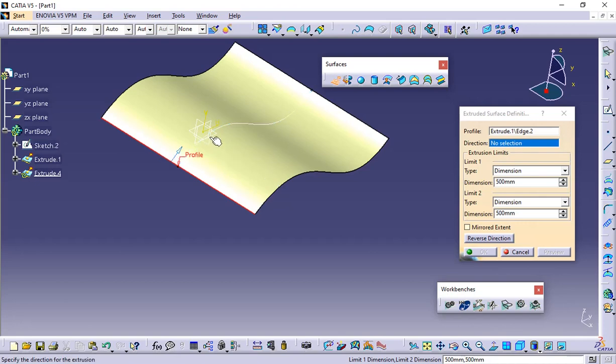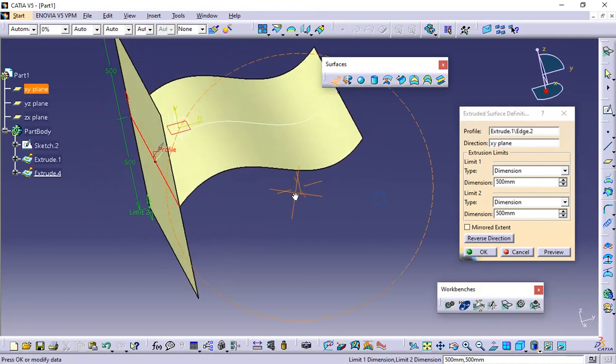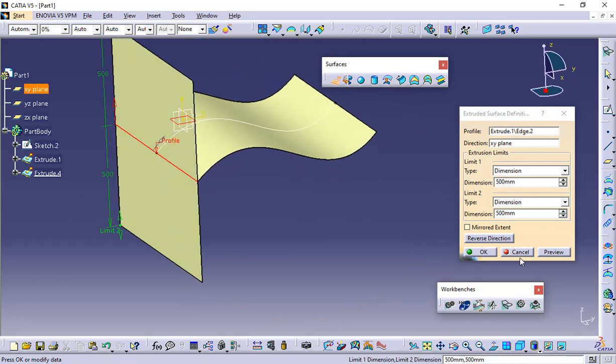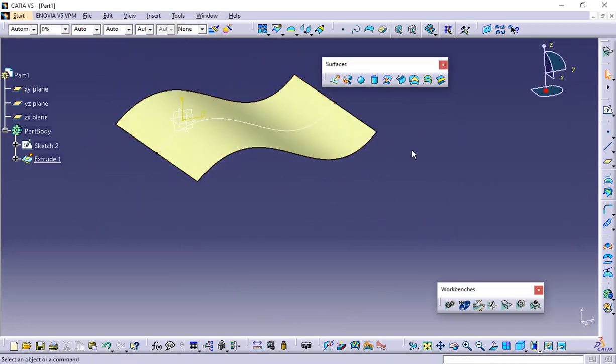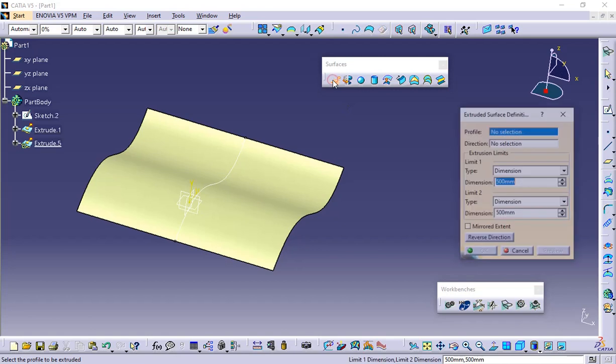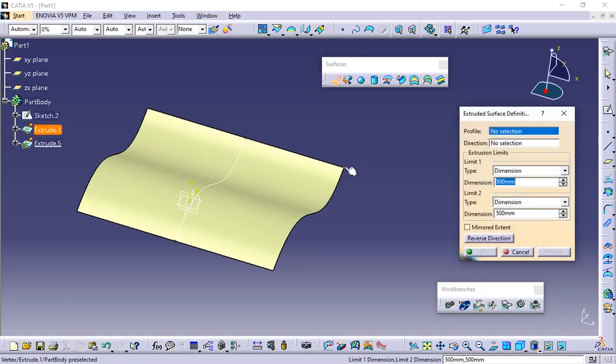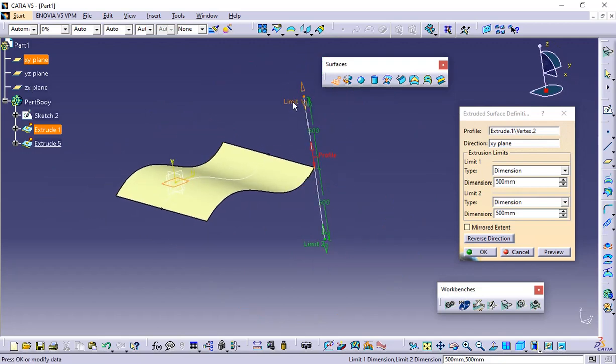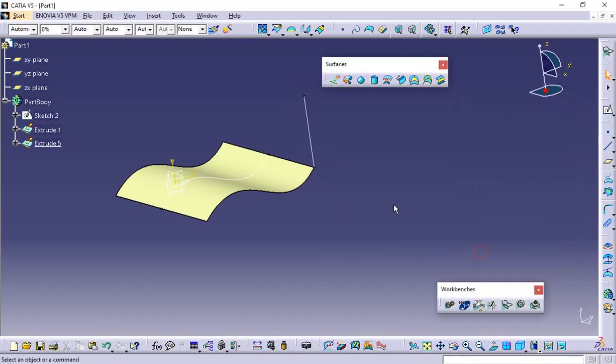So if I select this plane, okay. This is about the extrude option. So here you can select even the point apart from the edges. You can select the profile as this point. The direction I want to give as this XY plane. So here second limit I'm taking as 0. So the first limit, okay.